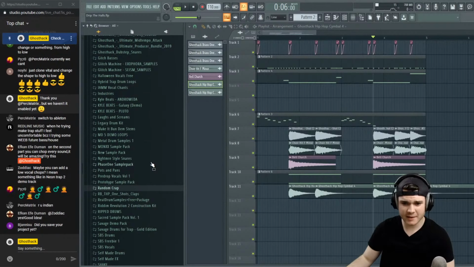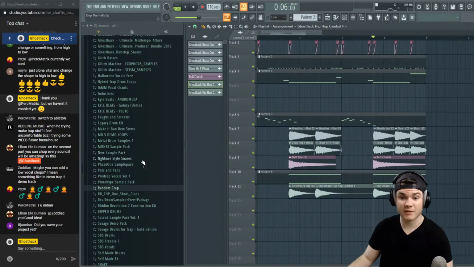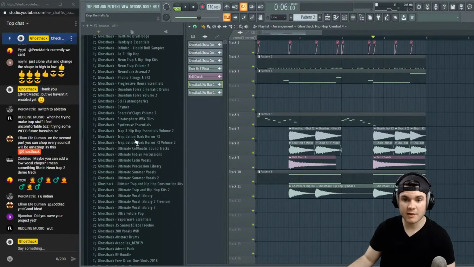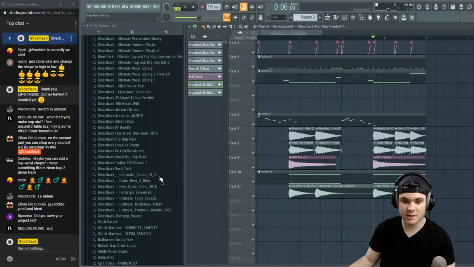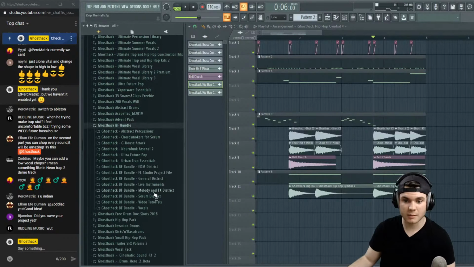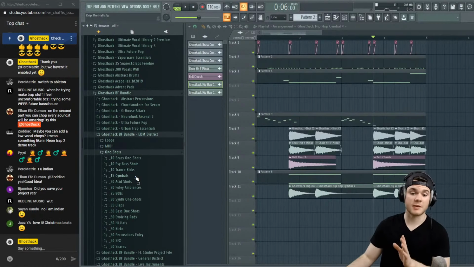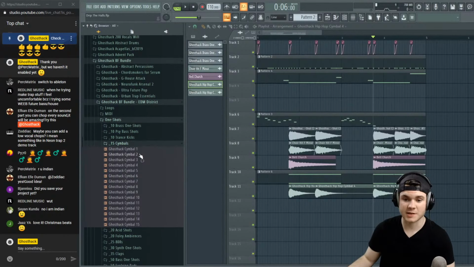I could take that. So that's going to be a crash that hits on every kick. And then I could take a crash cymbal that doesn't hit on every kick, that's just meant to hit sort of at the beginning. So let me go into Ghosthack. I'm just going to stick inside the Platinum Producer bundle right now, because I know it has some cymbals.